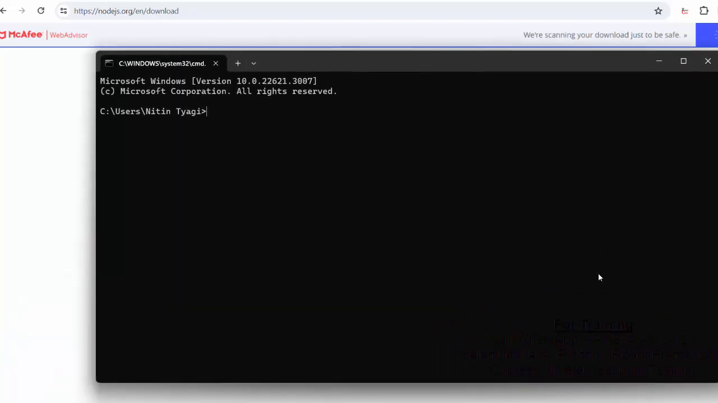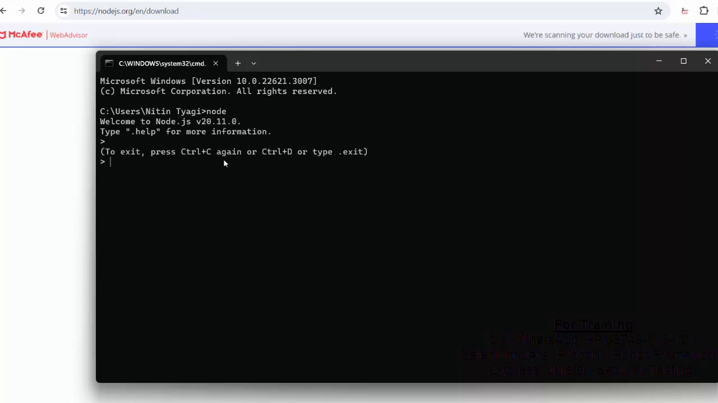Once the installation is complete and you want to check whether Node.js installed successfully or not, you can simply write node here. If you're not getting any error and we are able to write commands over here, it means yes, the installation is done successfully. Also, you get the version of Node.js. As of now, on my machine, the Node.js version is 20.11.0. I'll just simply press Control C to exit, so I'll come out of the Node environment.